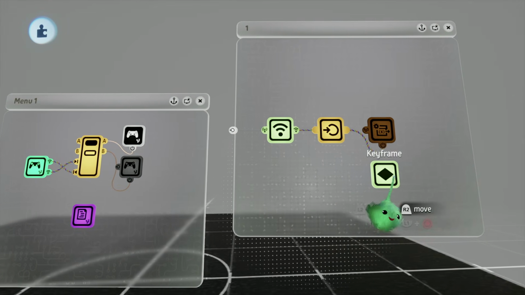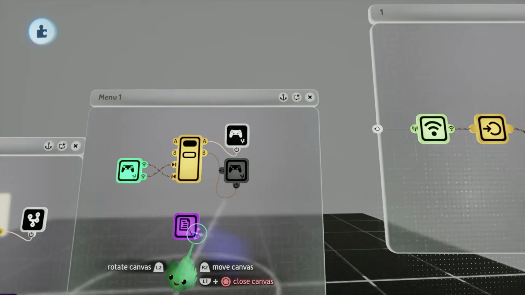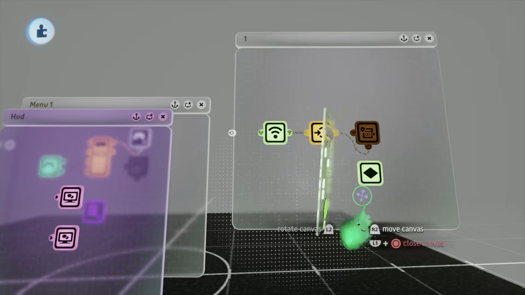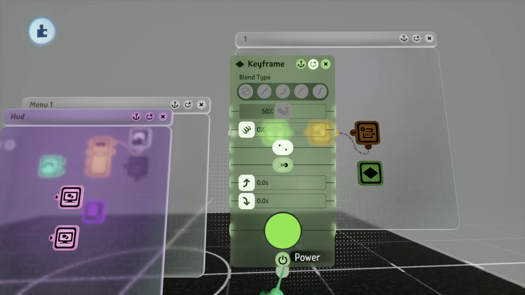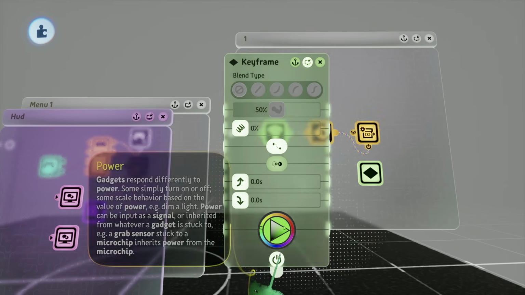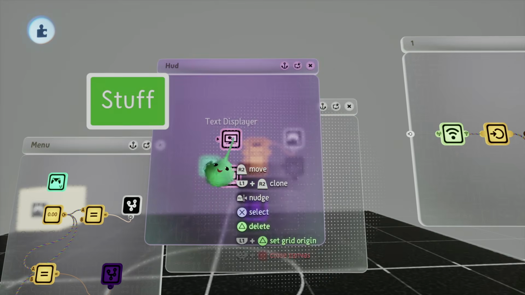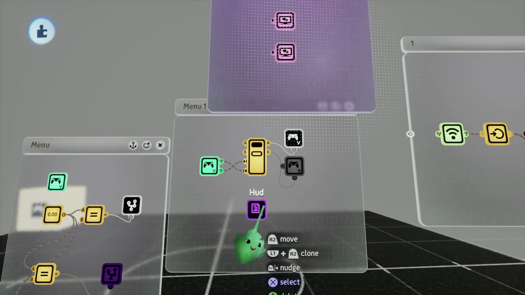Now I also have a keyframe which is currently active. You may have noticed it. And if it's not active, if you record it, all you gotta do is just open up the menu with L1 and square, and then press X here to turn it on.